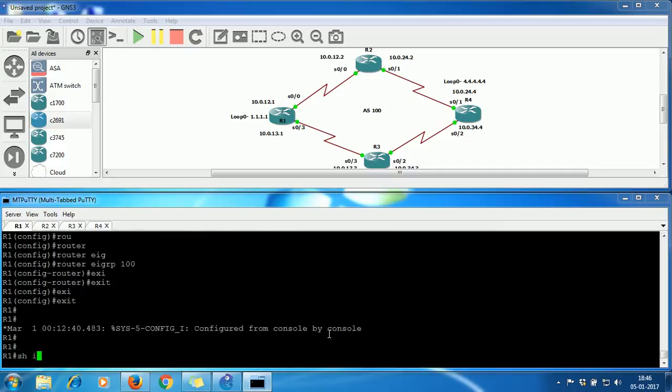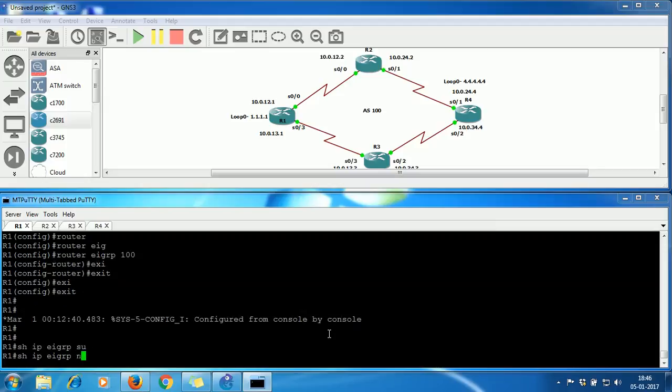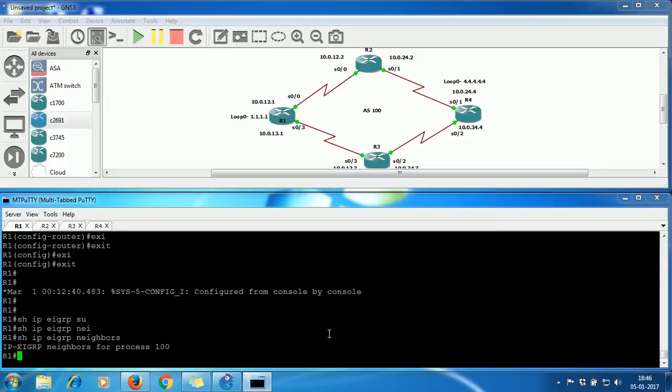Okay, show IP EIGRP neighbors. It will not show anything because you have only enabled EIGRP under the autonomous system number 100, right? But you have three interfaces, that means two physical interfaces and one logical interface, in all our routers. On those interfaces we didn't enable EIGRP. So what subnets do we need to advertise?